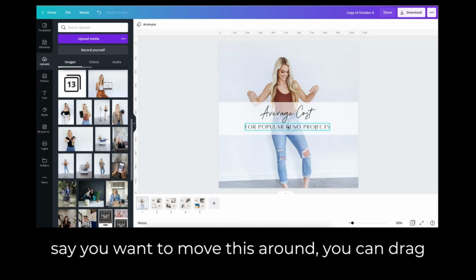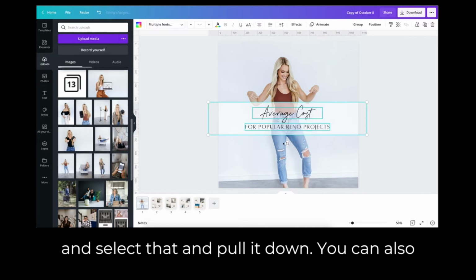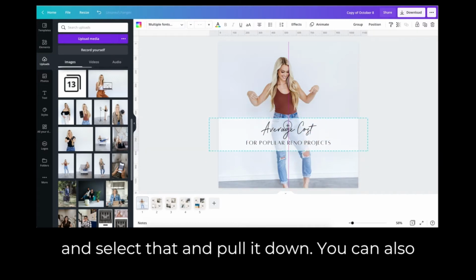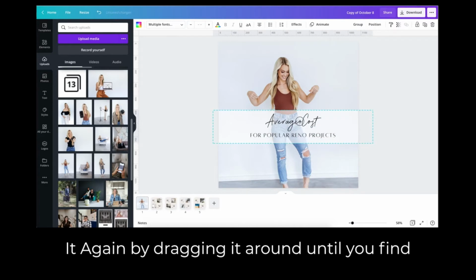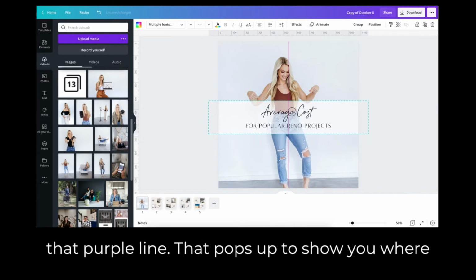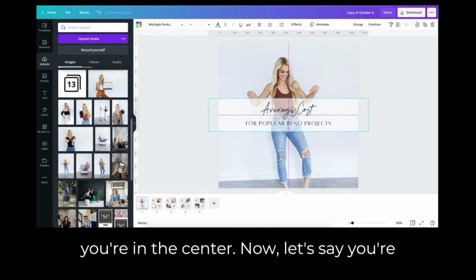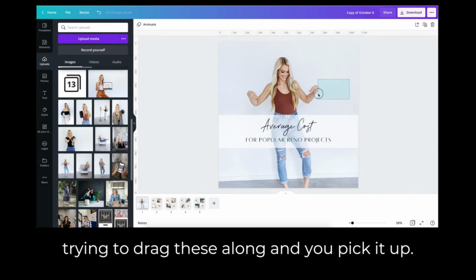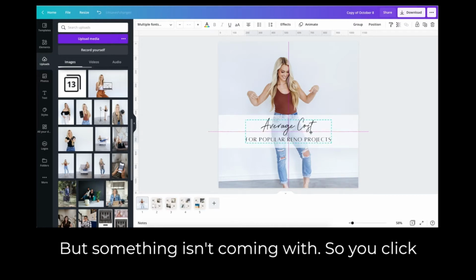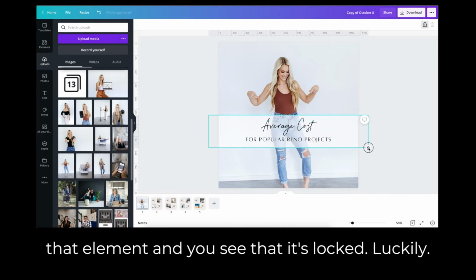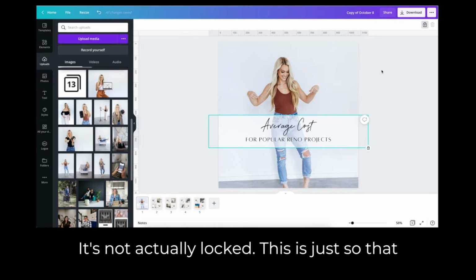Now let's say you want to move this around. You can drag and select that and pull it down. You can also resize it by toggling here. And you can center it again by dragging it around until you find that purple line that pops up to show you where you're in the center. Now let's say you're trying to drag these along and you pick it up but something isn't coming with. So you click that element and you see that it's locked. Luckily it's not actually locked.